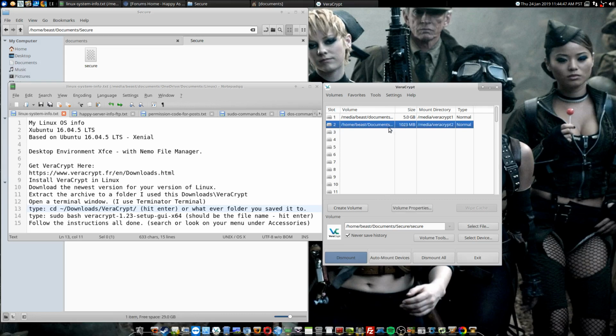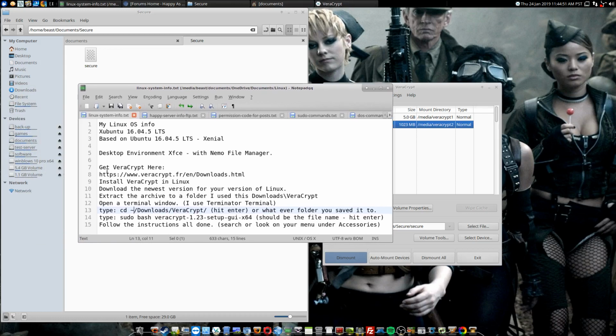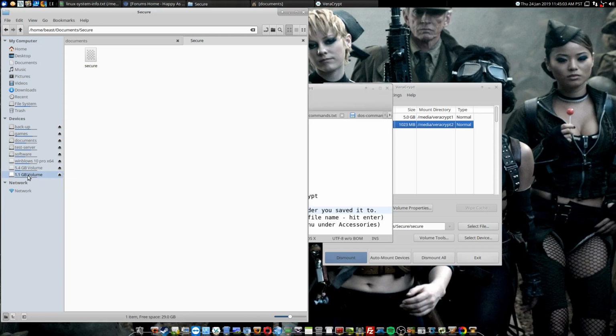Okay, so there you go. It's mounted. It'll be a new drive. When you look over here on the left-hand side, you'll see the 5.4 volume is my first VeraCrypt container. The 1.1 is the container that I just made now. And then it's just like a regular drive. It's a blank drive. You can copy files to it, save files to it, copy any kind of file. I haven't found any file that won't copy to that drive.